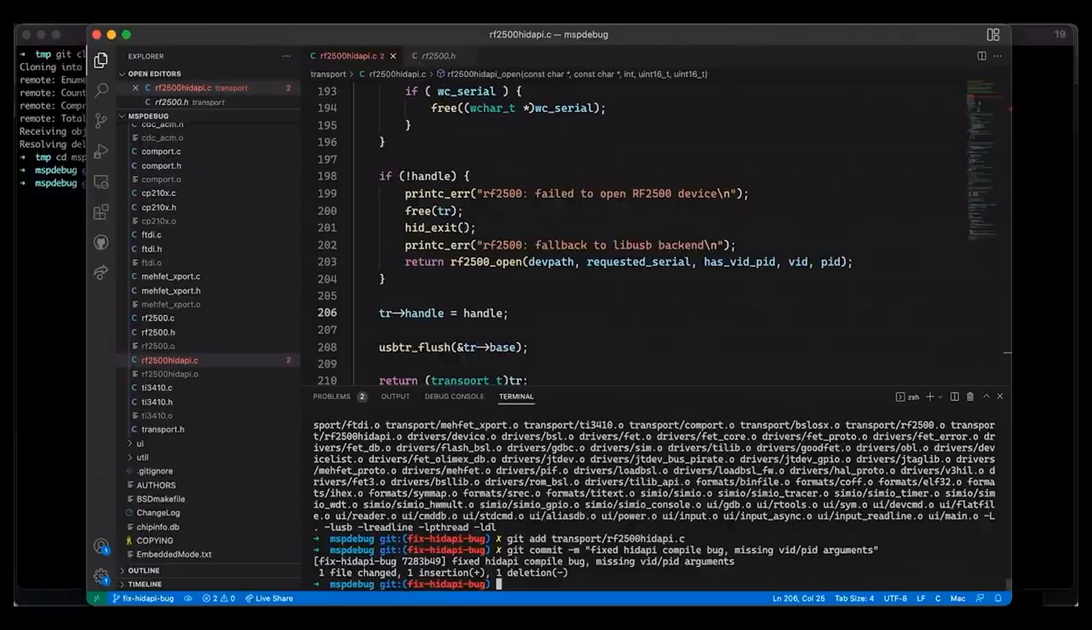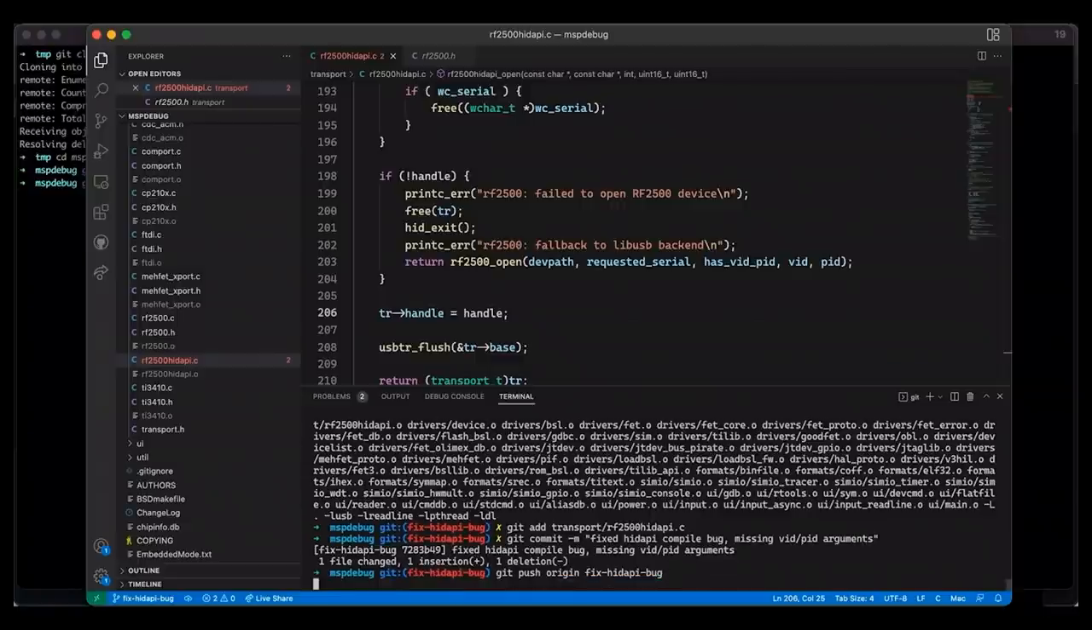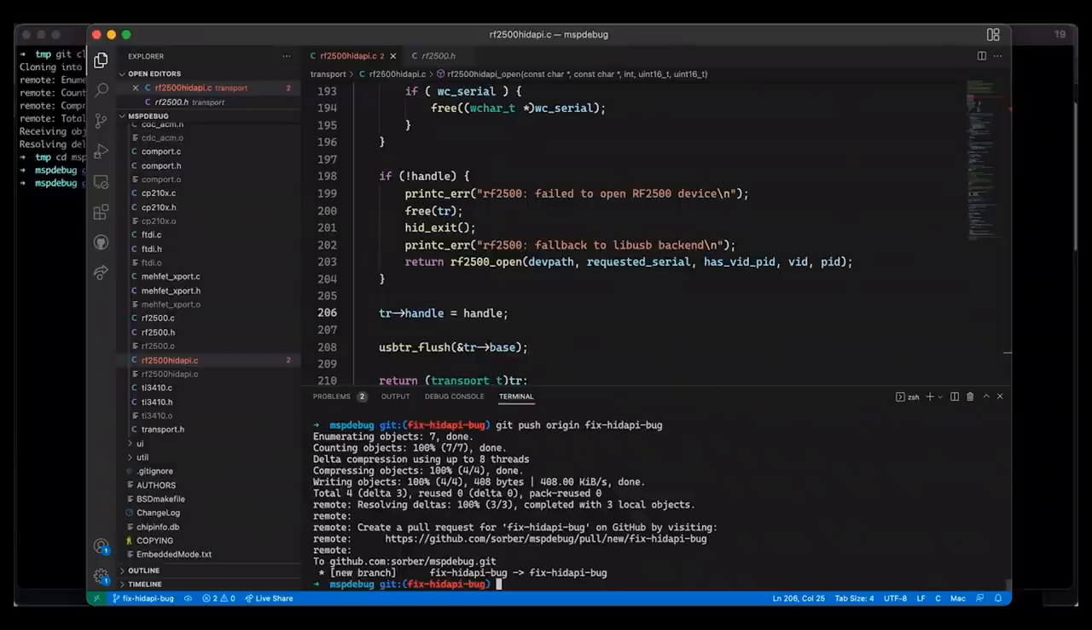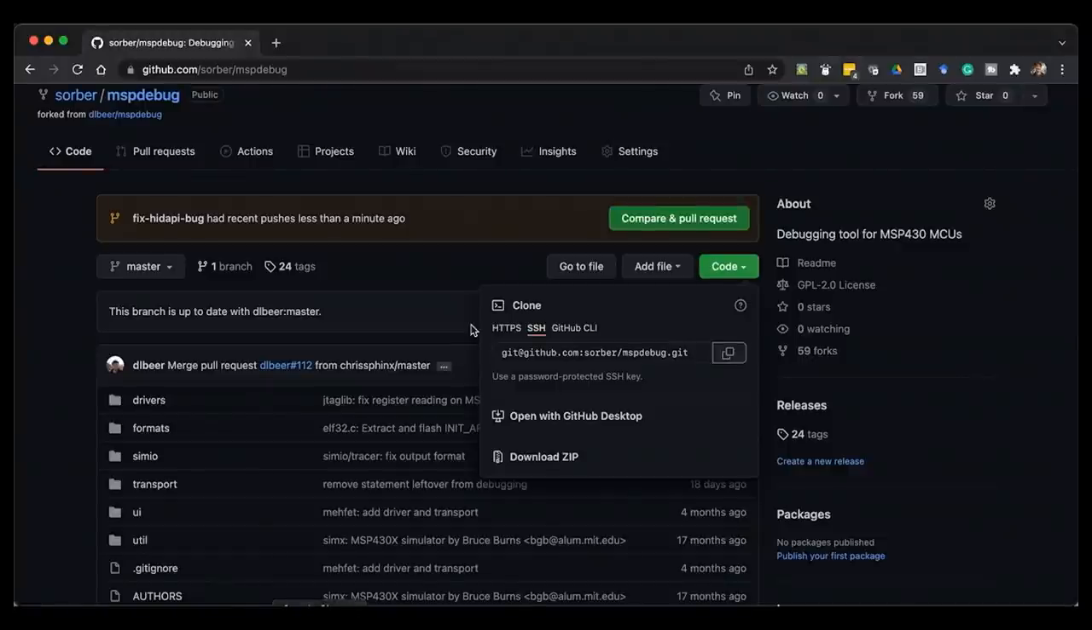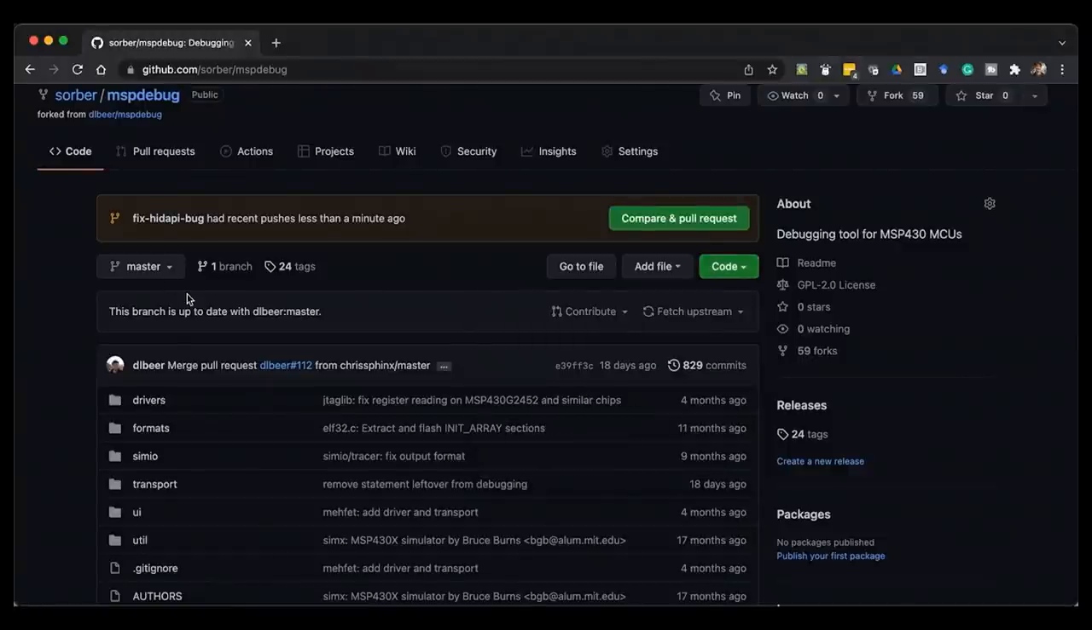And then at this point, I'm going to push it to my branch. I'm going to do git push origin and then fix hid API bug. So this is going to push it back to my branch. That is my bug fix branch. Okay, now at this point, we're going to switch back to GitHub and take a quick look at where this puts us. Okay, now you're going to notice something interesting that has happened since I pushed.